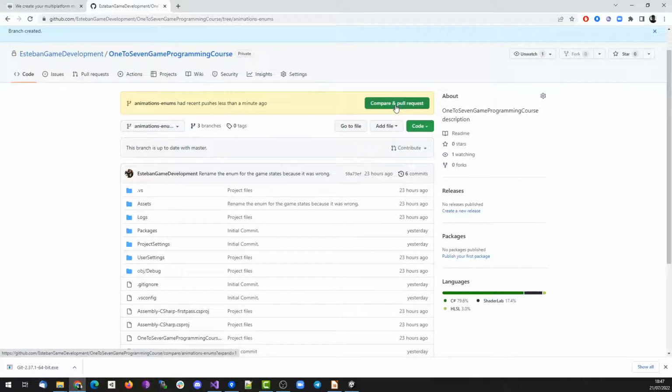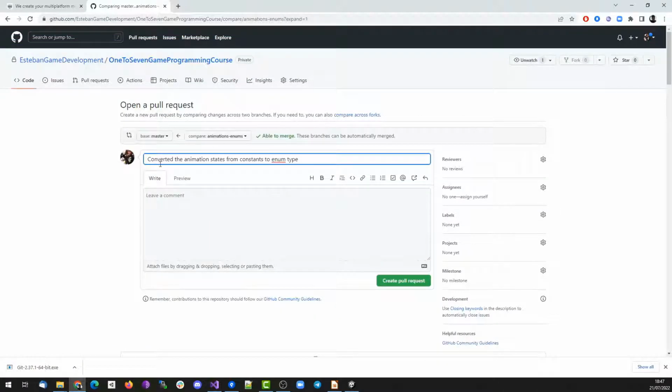I won't go into the details, but there will be several levels of branches, and you won't be working directly against master in professional development companies. You will have some intermediate branches in order to avoid breaking something that is meant to be stable, like the master. Okay, so let's keep it simple. Let's create this pull request to merge the changes into master.